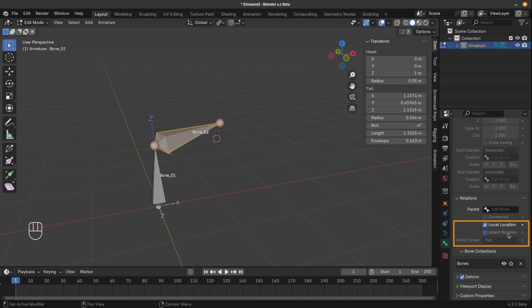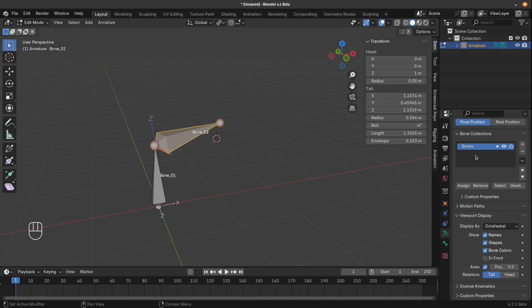We'll go over the next three things a little bit later. That's the local location, inherit rotation, and inherit scale. And also underneath that, we have the bone collections. This is just going to show you what collections this bone is in, but there's actually a better way of managing that, which you'll see in a separate video.